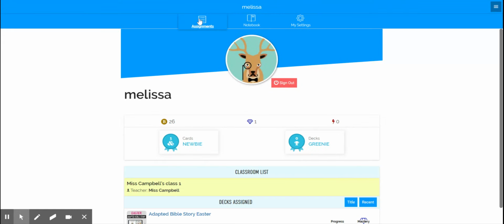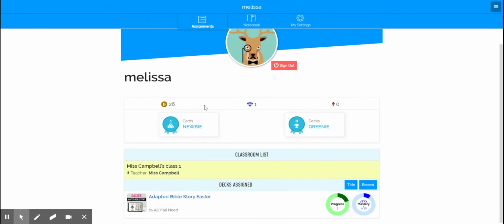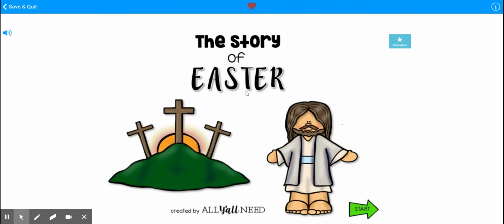So when you go to your assignments tab, it will show how you are doing as far as any awards you've won so far, but as a beginner, you won't have anything. And down here, it will show you the Boom card decks that I have assigned, the tasks that you need to do. You'll just click on this, and it will bring you right to it. So the story of Easter is the first one.